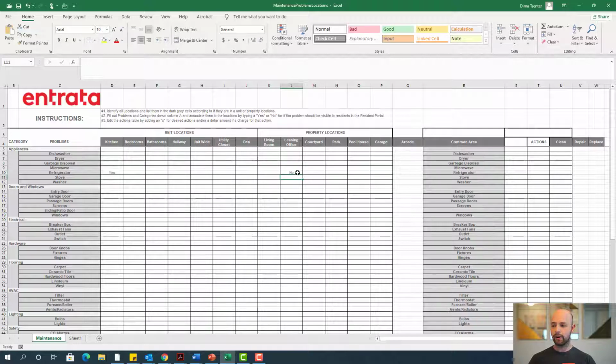And even though there's a no in this cell, it doesn't mean that it's not a problem location at my site. The no simply means that only site staff could open the ticket, but residents cannot. And if the cell is blank, it means it's not a problem in location at your site. So in this case, I'm saying there's no dishwasher in the kitchen or in the bedroom or anywhere here. And it won't be loaded into the system.